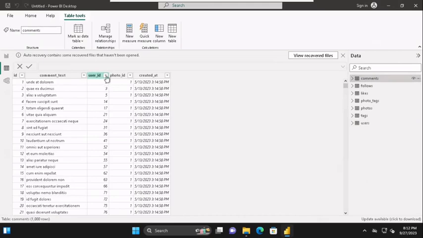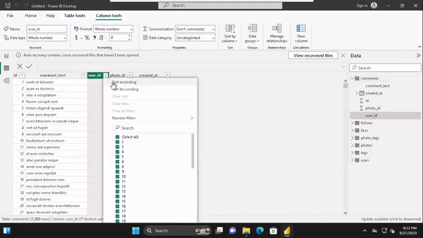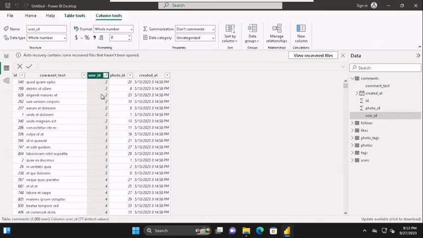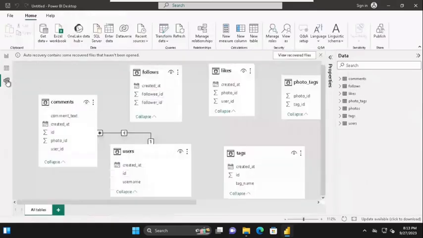Now I think I can sort this by ascending order. So good, you can see 2. That means there are many occurrences of user 2 in the comments table. So if you go back here, it means that this is many to one, and this is one to many. You can even say this is one to many according to the direction. You can see the direction. So that way we have connected it together.